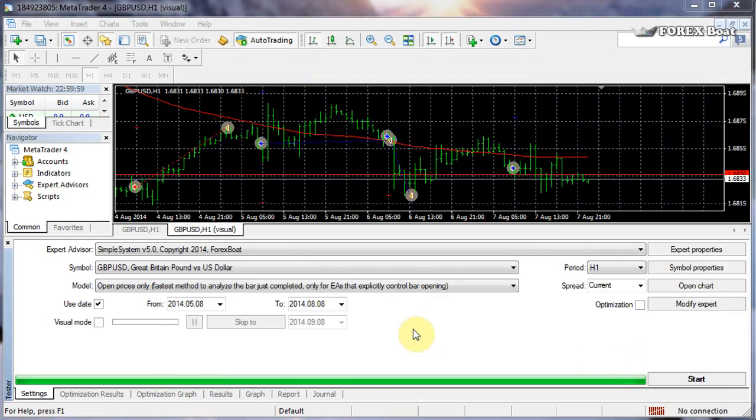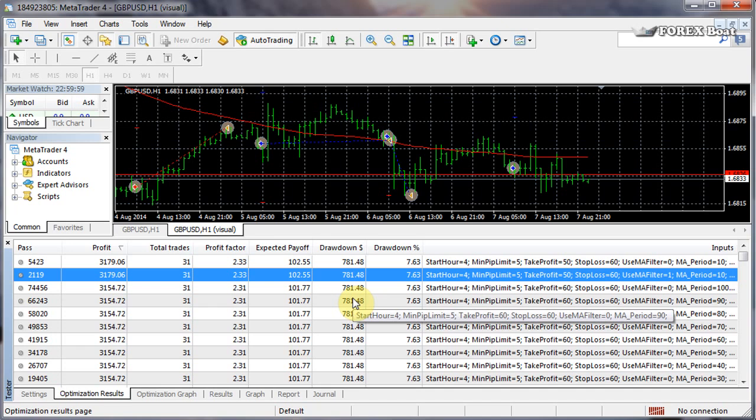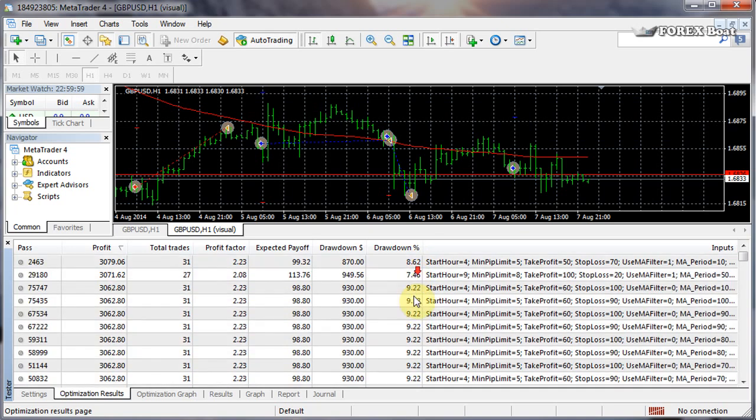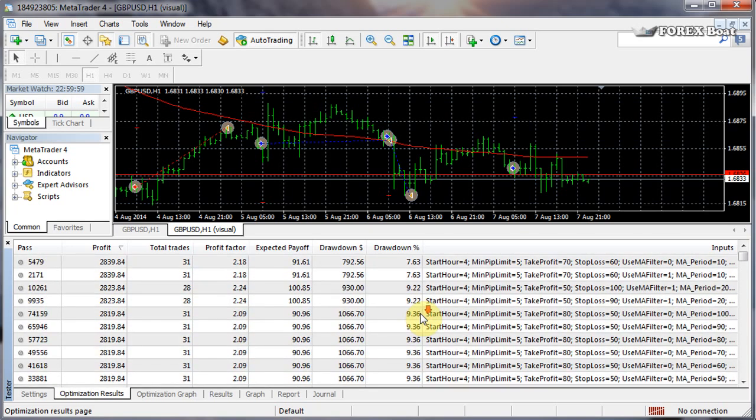Okay, now let's go find another one. If we go to optimization results, another handy trick I recommend: you see how they're ordered by profit, but now we can look, by just scrolling down, for the lowest drawdown that we can find. So far it was 7. That basically means it's still a high profit, but the drawdown is really low. So 7, 8, 9, still 7.